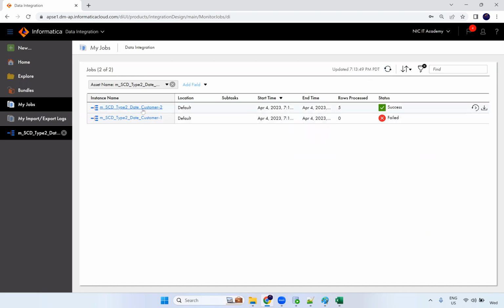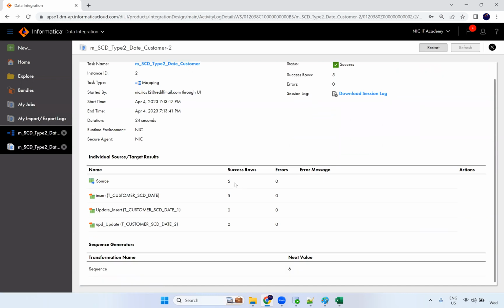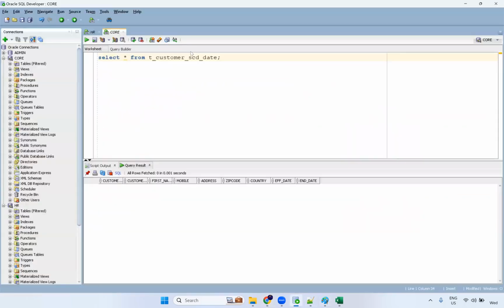So 5 records have been inserted. You can see here, read from the source, and 5 records inserted, 0 records for update. So the next sequence value will be 6. See, 5 has been used. The next value will be 6. That is what it is maintaining.